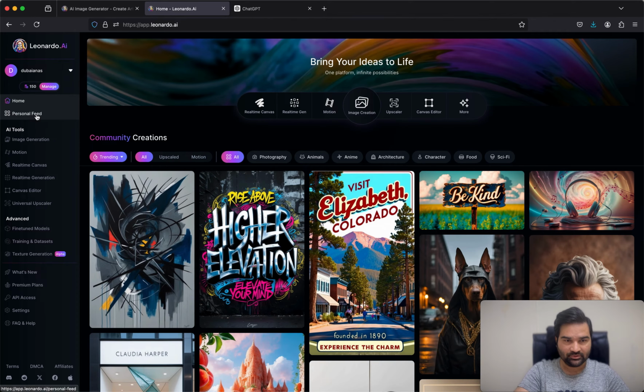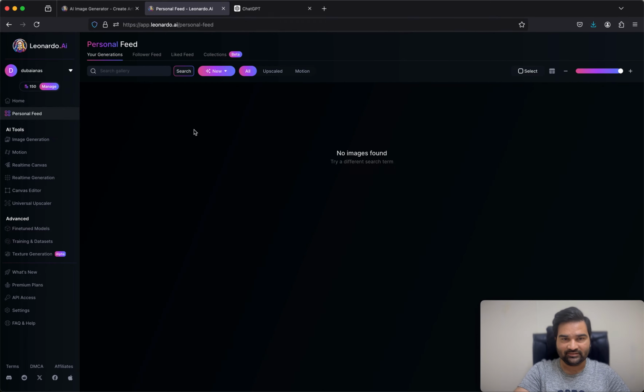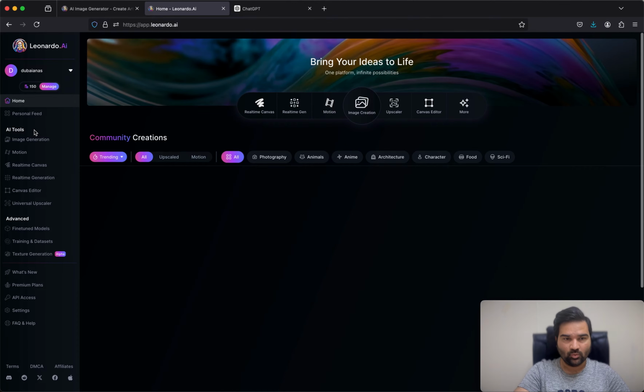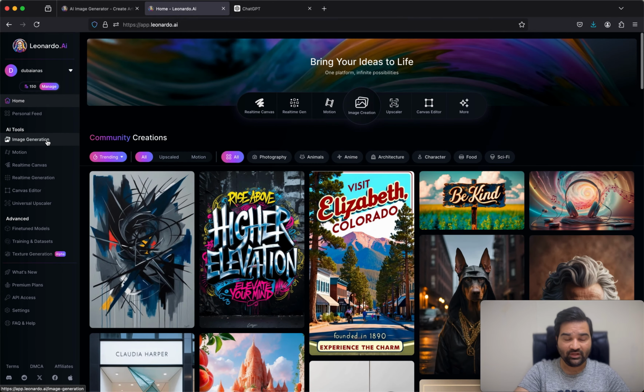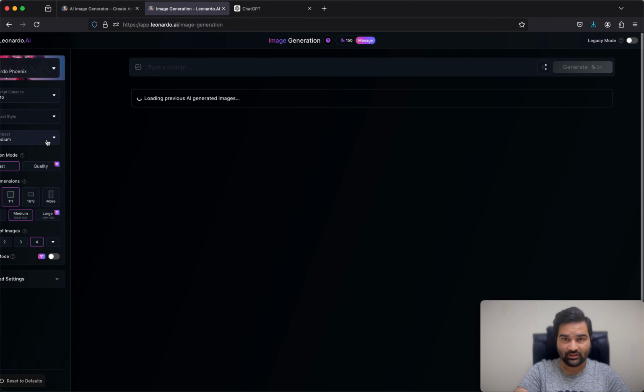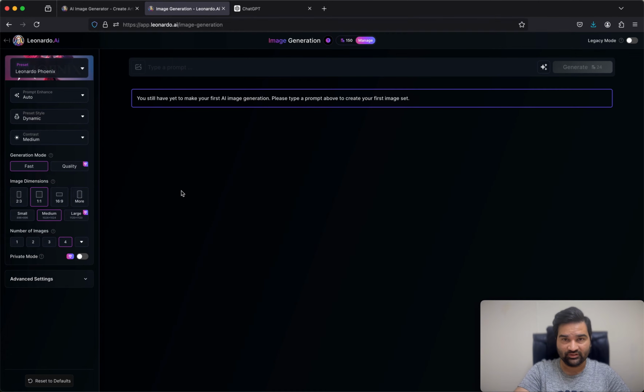So we will click on the personal feed. Personal feed is something that you have created, so it will be displayed here. And then we have the AI tools. So what tools do we have? We have image generation. You click on image generation, and it will bring you to the screen where you can generate images.